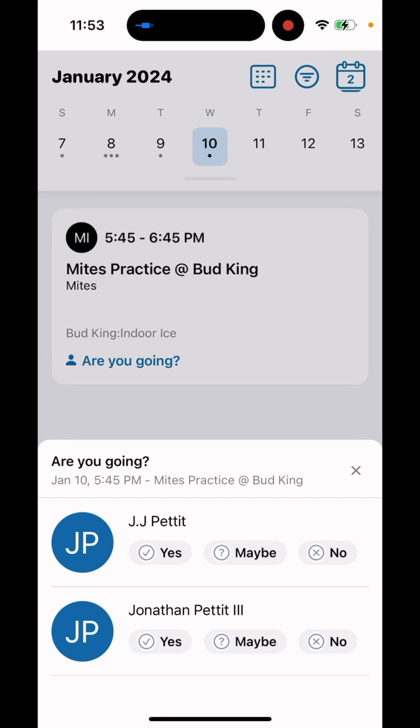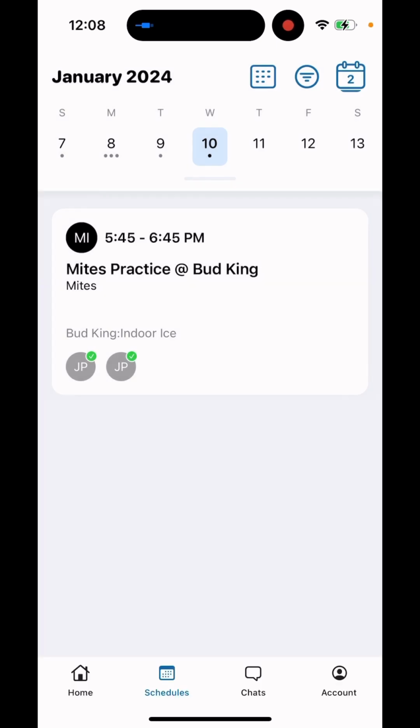And so we have the option of clicking yes, maybe, or no. Any response is better than no response. So in this case, we'll click yes. And for Jonathan, we'll also click yes. Well, there you have it. We've responded to multiple teams on multiple days in a matter of seconds that yes, our player and coach will be there. Now let's look at some hypotheticals.